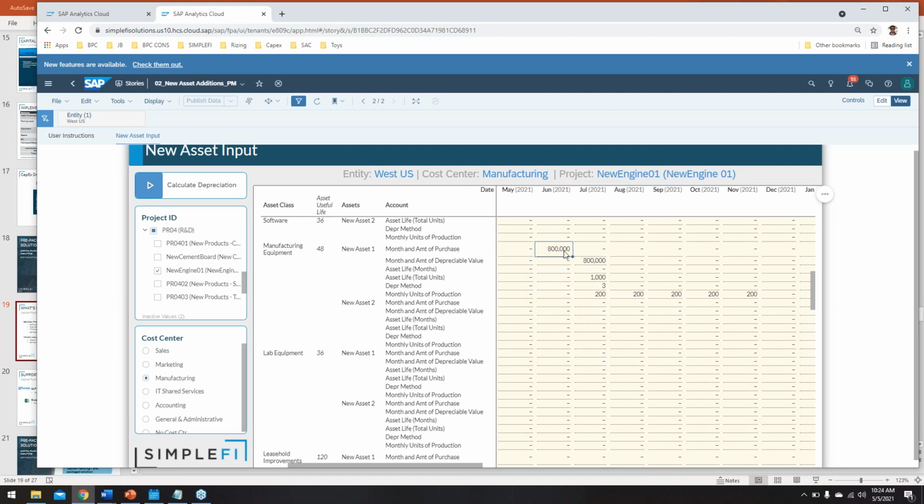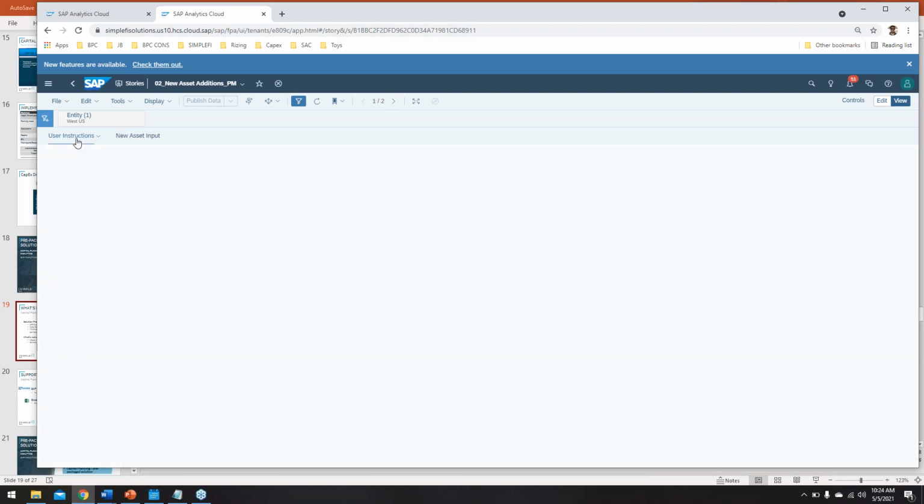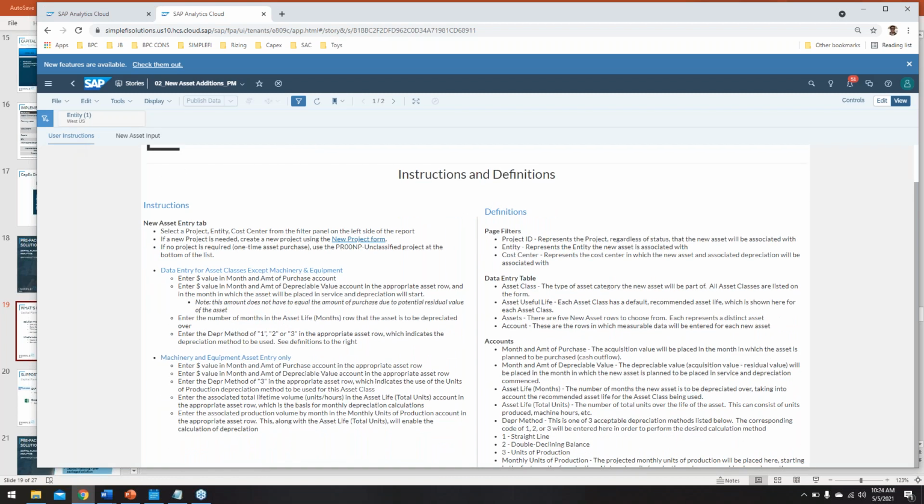And then I'm going to see basically the project completing in June, but start to be depreciated in July. So if we were to look at our instructions here, we can see that, as part of the prepackaged solution, we have 3 different methods of depreciation, designated by 1, 2, or 3. If we have 1, it's a straight line. If we look here, we have 1 straight line depreciation, 2 double declining balance, 3 units of production.